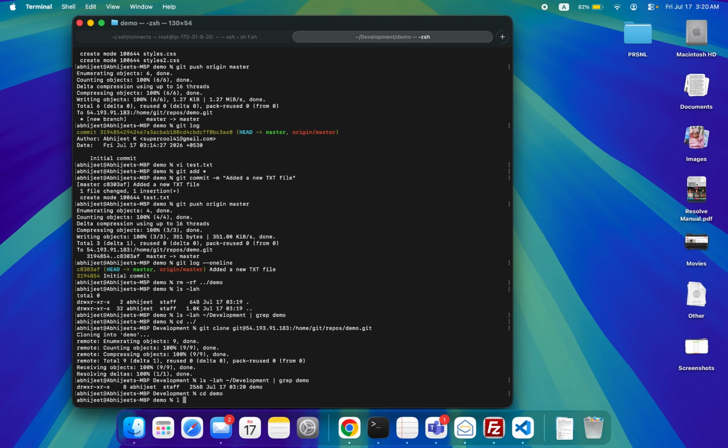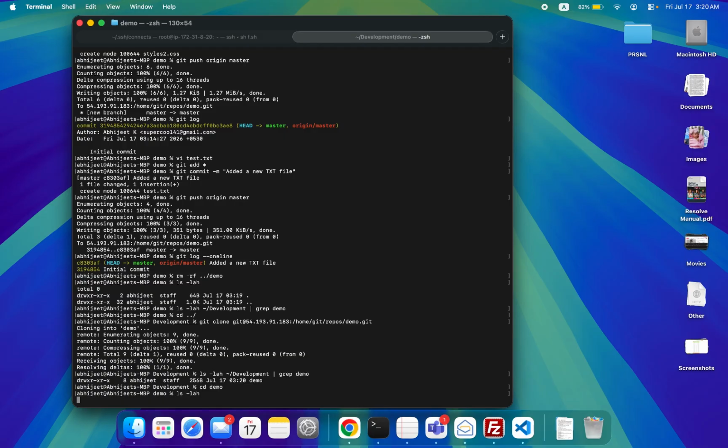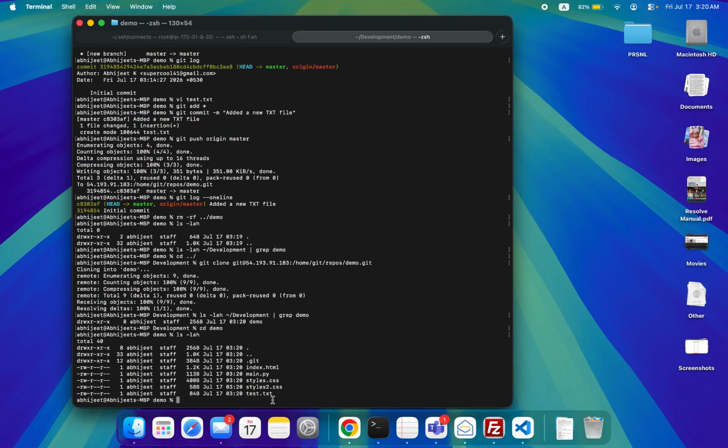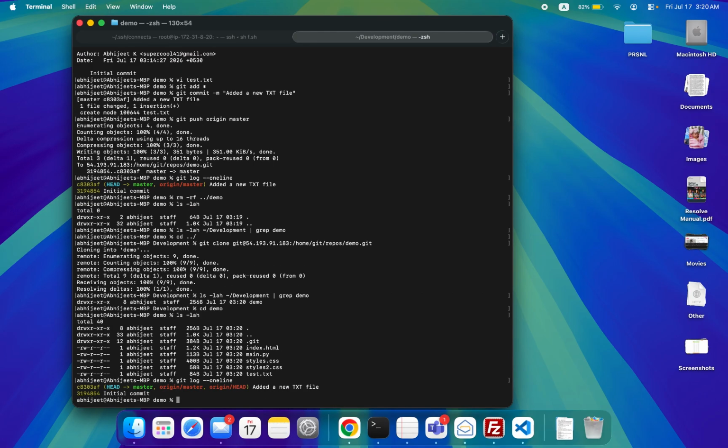Now we go inside the demo and run our listing command just to verify that everything is there. All right, as you can see, the test.txt file, which was added last as the second commit, is already there. Now, if we run the command git log, we can see we have our Git repository back on our local computer that we have pulled from our private Git server.